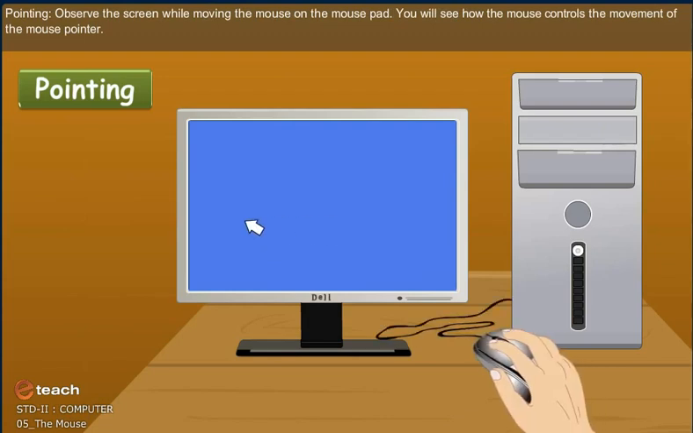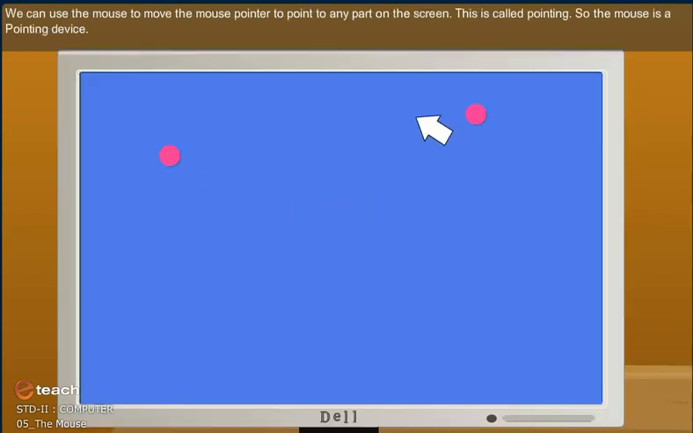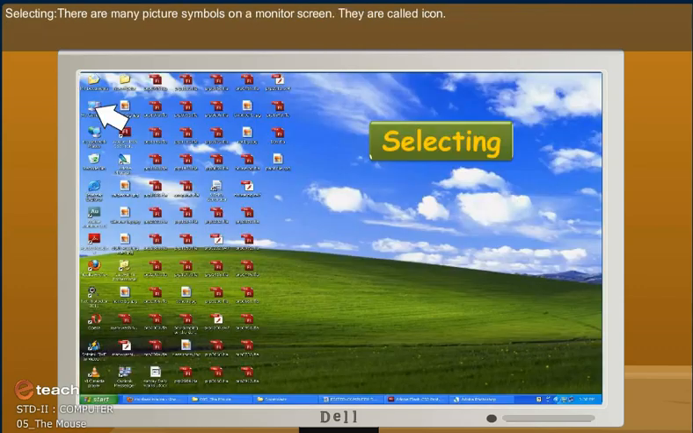Pointing. Observe the screen while moving the mouse on the mousepad. You will see how the mouse controls the movement of the mouse pointer. We can use the mouse to move the mouse pointer to point to any part on the screen. This is called pointing. So the mouse is a pointing device.